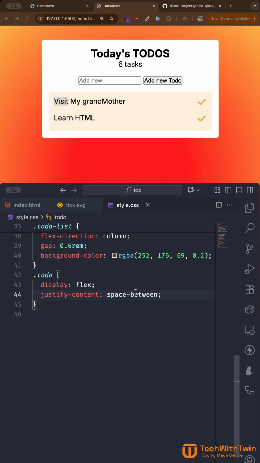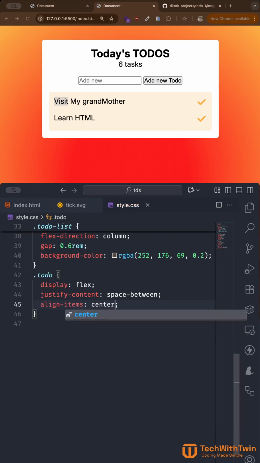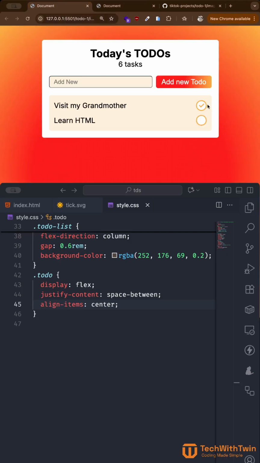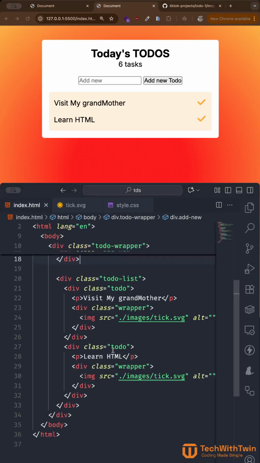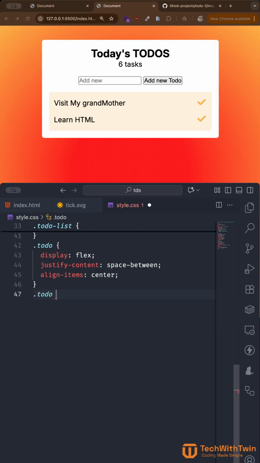You can see, and then let's align these items to the center. Then we align the items to the center. And then that's it. The next thing is to style the wrapper. So the wrapper is this circle with a background color of white. So how we can do this is that we grab it. It has a class of wrapper. So we can do dot to do dot wrapper.